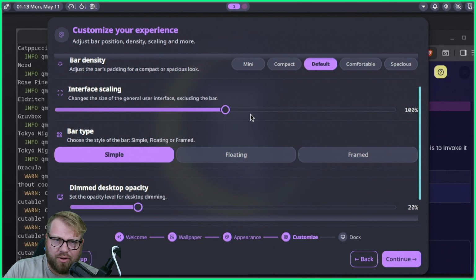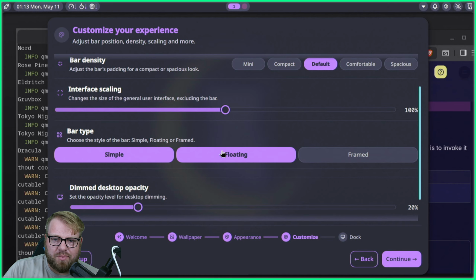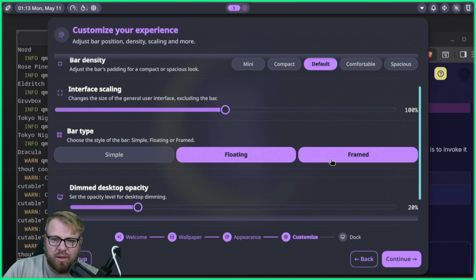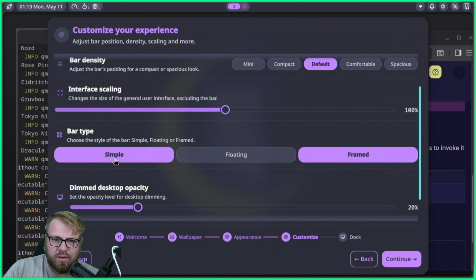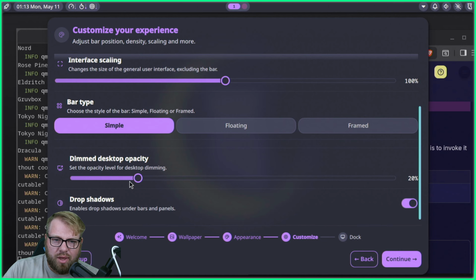If you want Waybar, you're going to have to put this dock here someplace else. Bar type: simple, floating, and then framed. I'm going to go with simple.